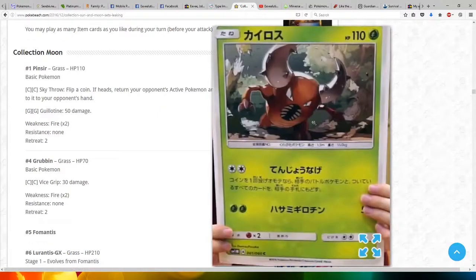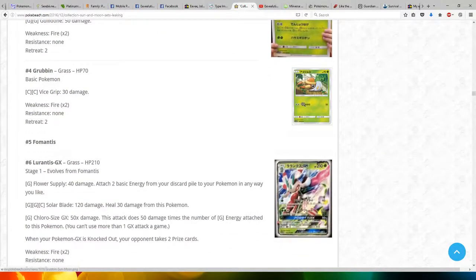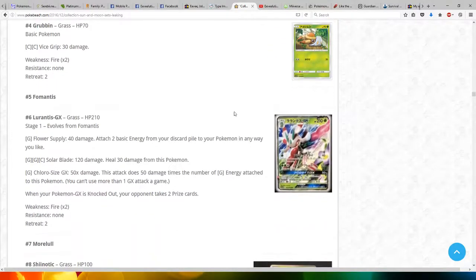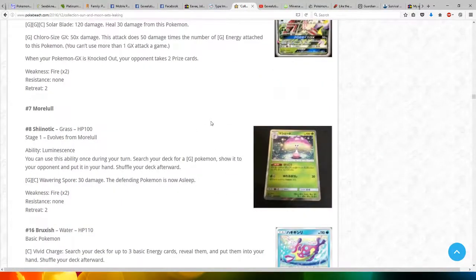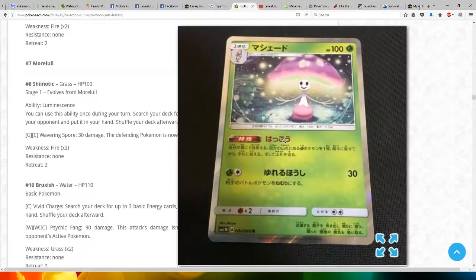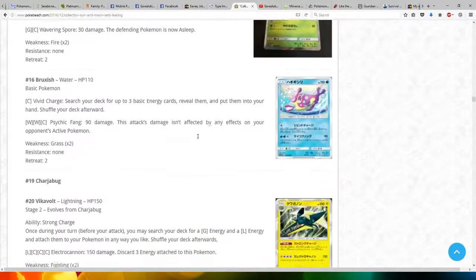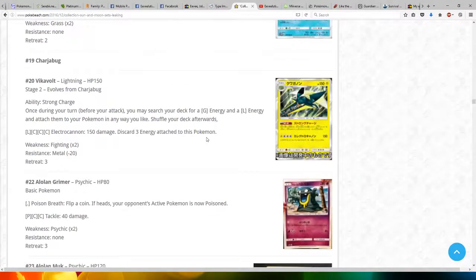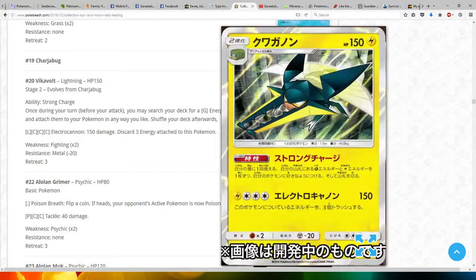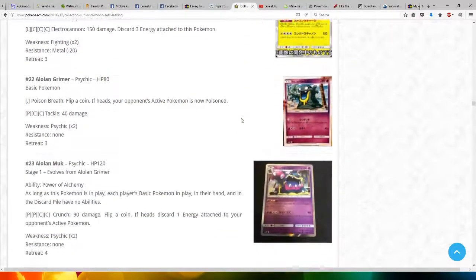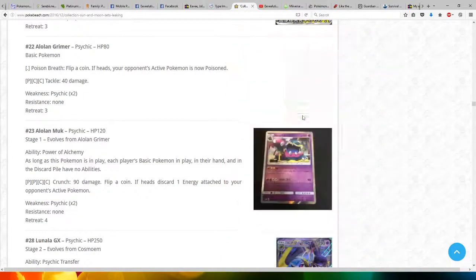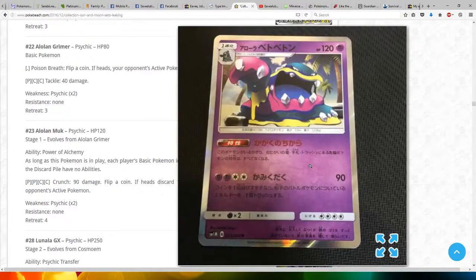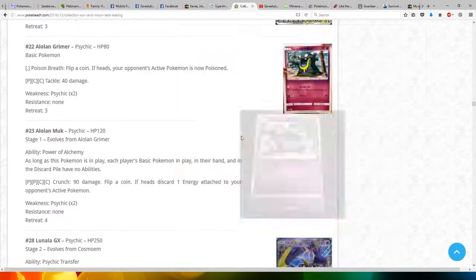Number 1 is a Pinsir. Number 4 is Grubbin. Then we got 5 Fomantis. Lurantis GX as number 6, which we've seen before. Then we've got Morelull, Shiinotic, which looks very cool. Then we've got Bruxish, which is number 16. Charjabug, Vikavolt, which we've seen before. Then we've got Alolan Grimer. And then we've got Alolan Muk, which looks very awesome with the multicolors.